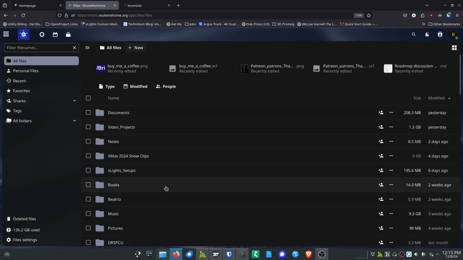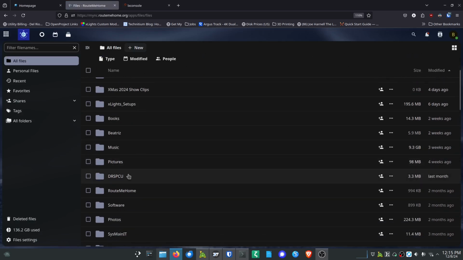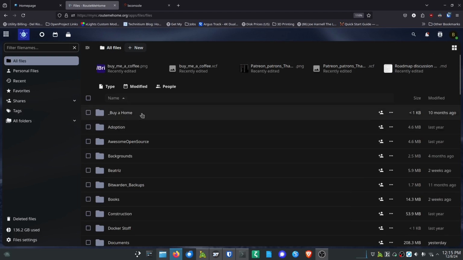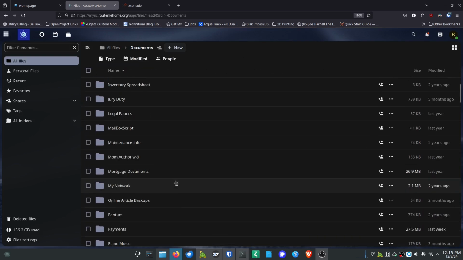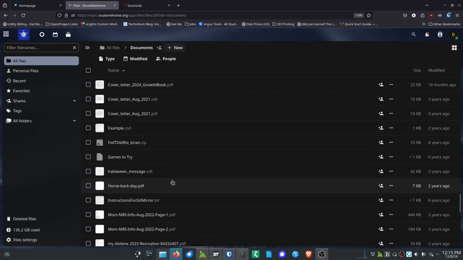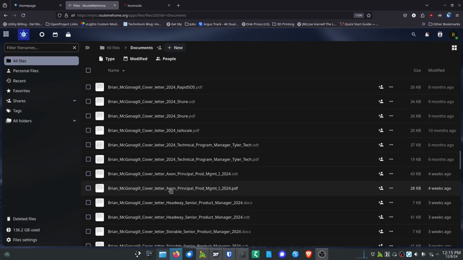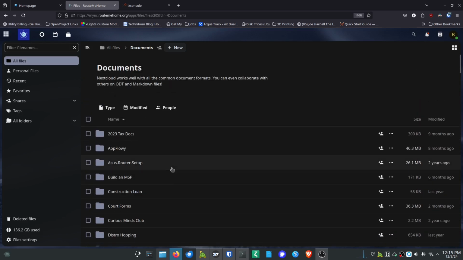So I can get to my files and folders. I can see everything that I want to look at. I can look at documents, for instance. I can resort this. Documents is right there at the top, but we can find documents and go in, and here's all of my documents and folders and things that I have out there for all kinds of stuff. So yeah, really up and running, great.